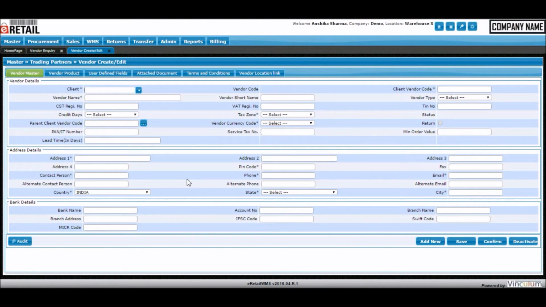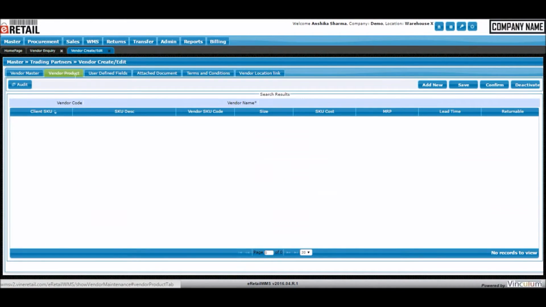We can also see multiple tabs at the top of the screen. Vendor Master allows us to create a new vendor. Multiple information can be saved against any vendor. Vendor Product displays the SKUs associated with this particular vendor.